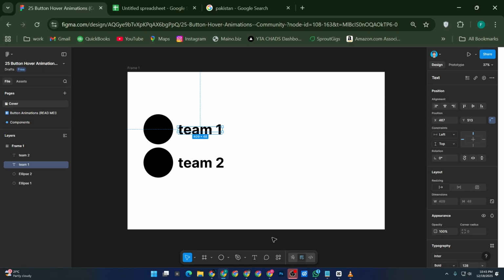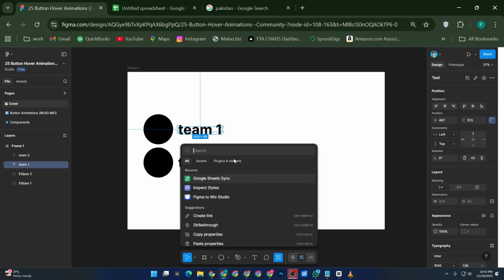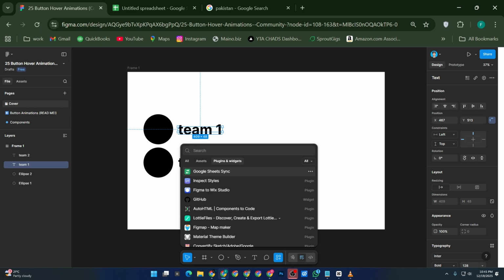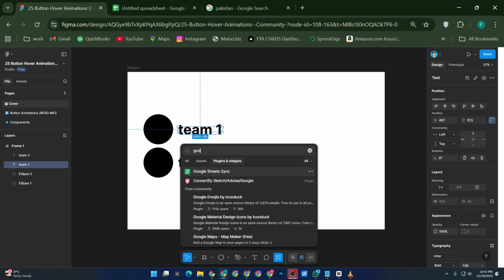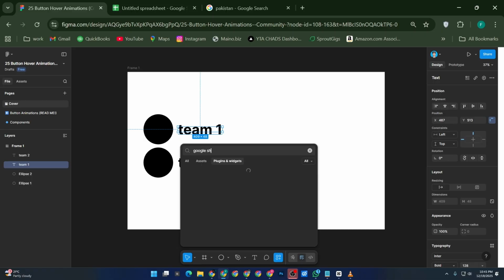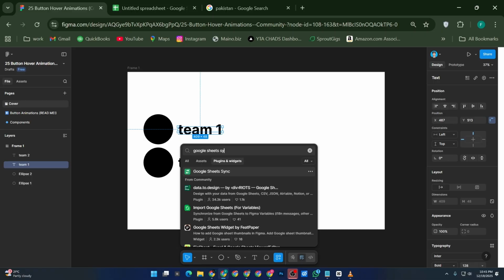Next, look at the bottom right area of the Figma interface and click the Action button. This button gives you access to additional tools and extensions inside Figma. After clicking it, choose Plugins and Widgets. This section contains all the plugins you can use to extend Figma's functionality and make your designs more dynamic.